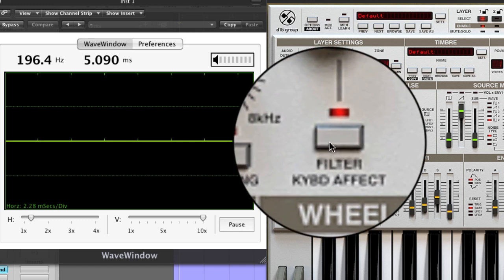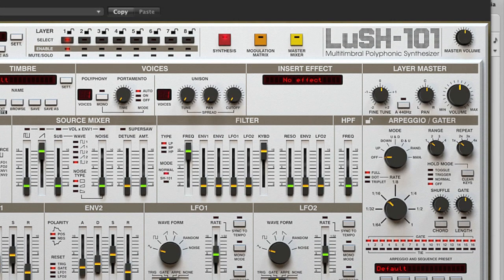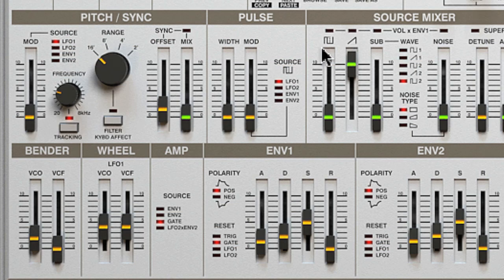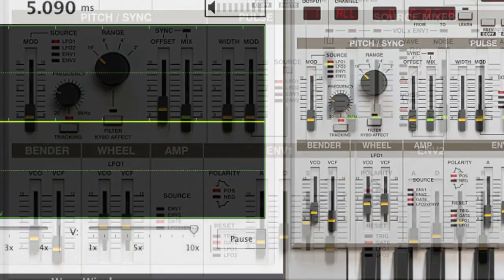This button here enables keyboard tracking of the filter, which means the note that you play will affect the filter cutoff point. Turning this button off will ensure that the filter cutoff point stays at full value even if we play low keys. The sync process works on either waveform, but I'm going to use the square wave because it's going to be easier to see what's going on in the scope. So here's a look at the square wave.